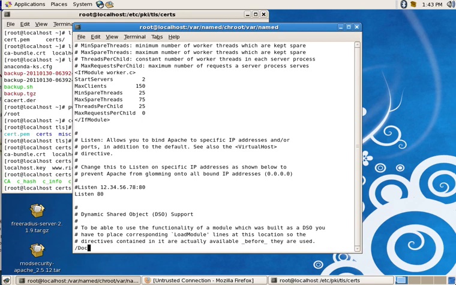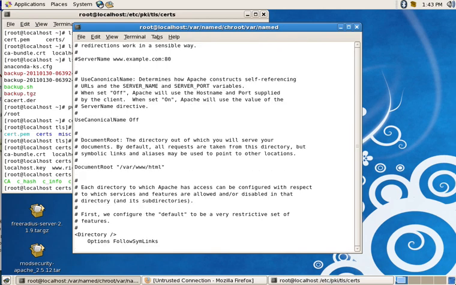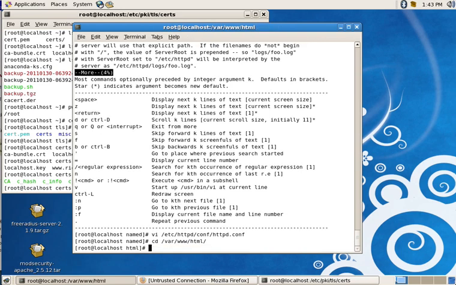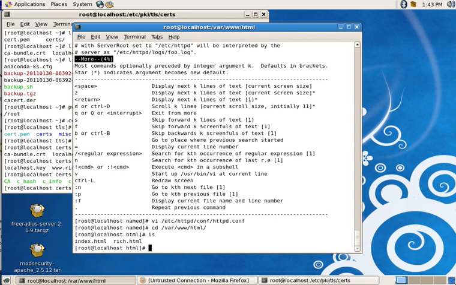The next thing we want to know is where do we put the data. That's called the document root in Apache. So we search for the document root. It says here that /var/www/html is where we need to put our data. So if we cd over to that directory, I have an index.html and a rich.html on this virtual machine.